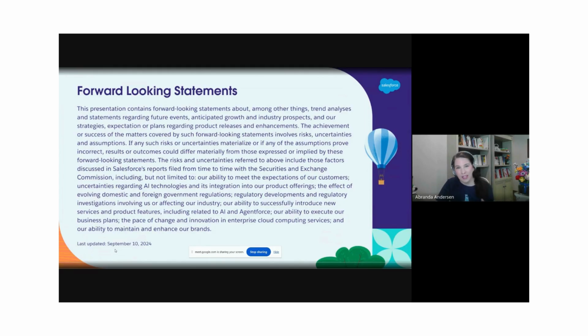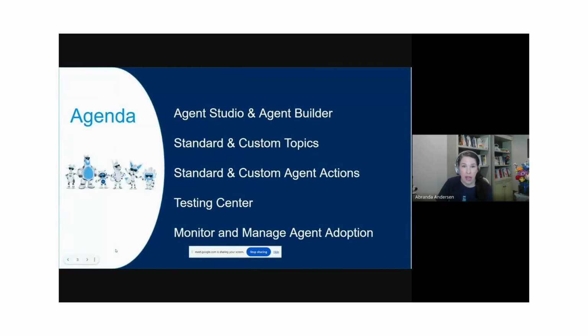I'm not going to give you time to read all of the details here, but it is available if you want it. So to jump in, our agenda today is Agent Studio and Agent Builder, standard and custom topics, same with actions, testing center, and monitoring and managing agent adoption.